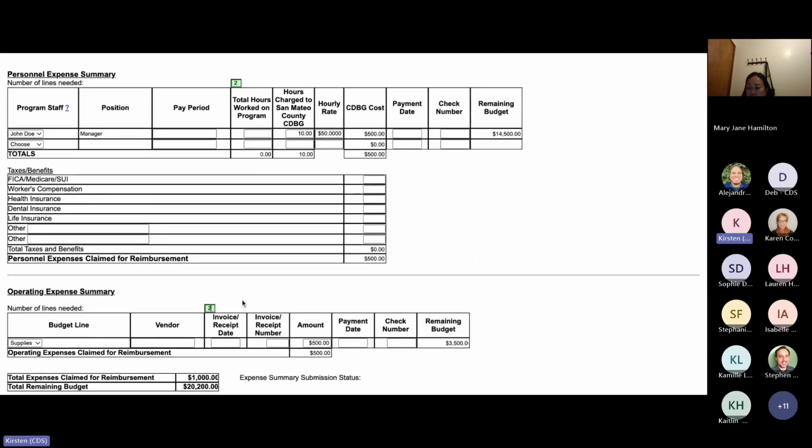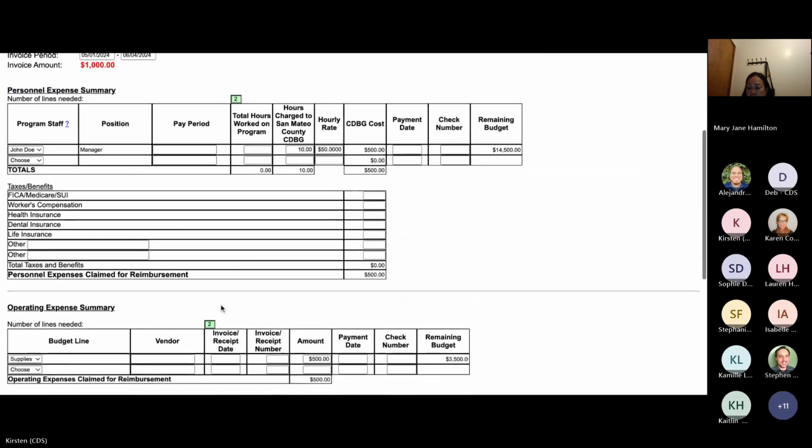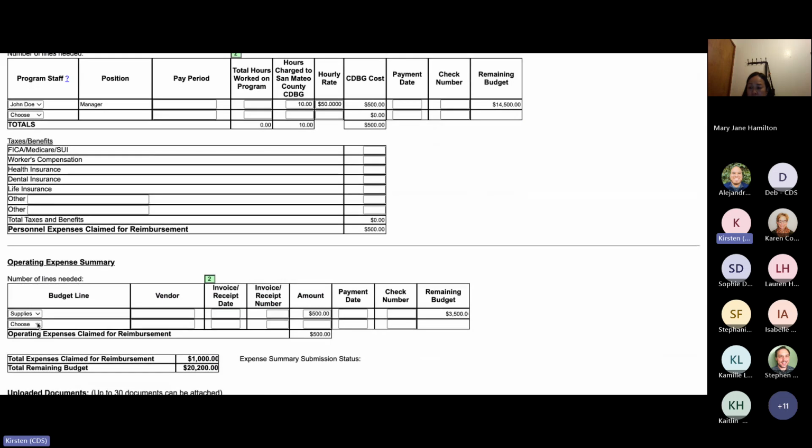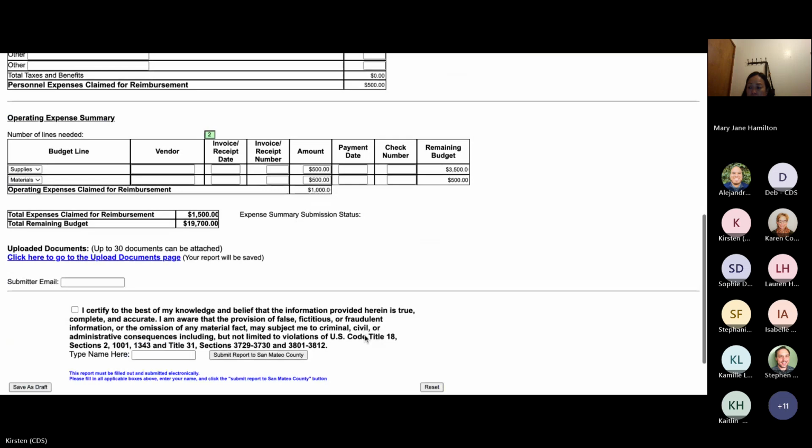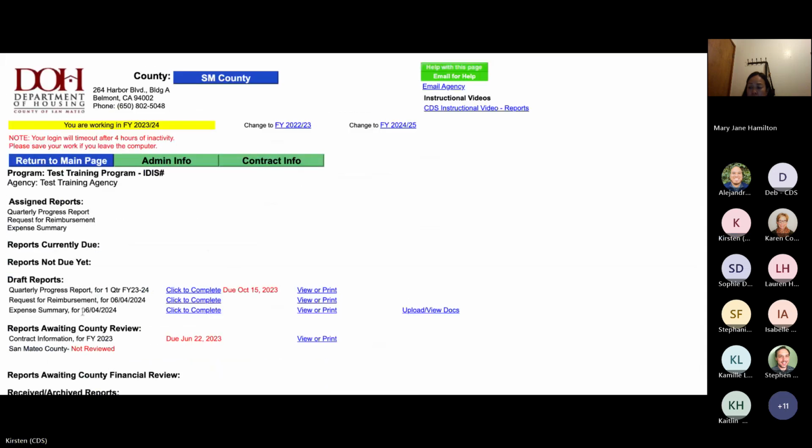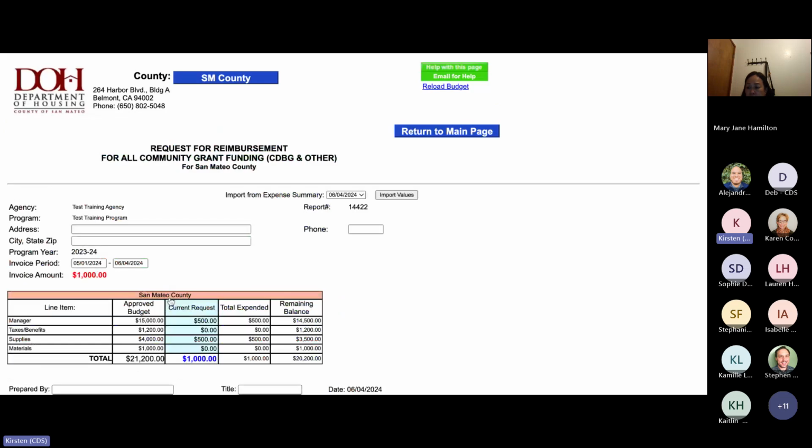Let's add another line. Click materials, add 500. That updates all of this info. Save it as a draft. Go back into the request for reimbursement and click import values. So now it updates to reflect the changes that I made on the expense summary.